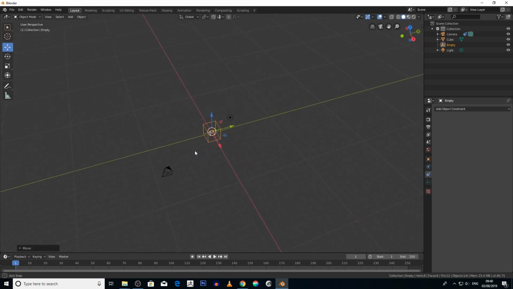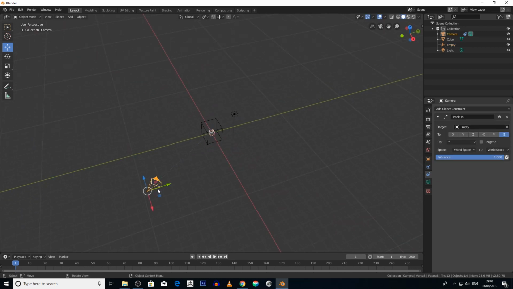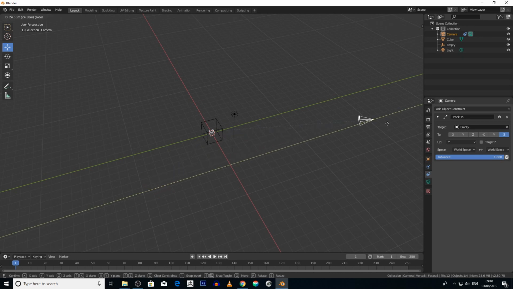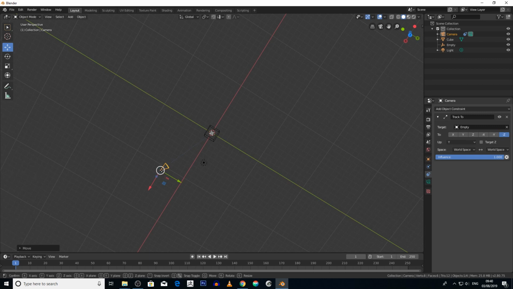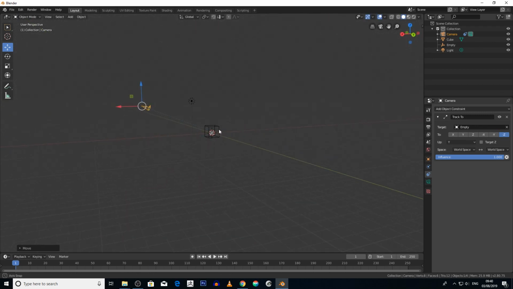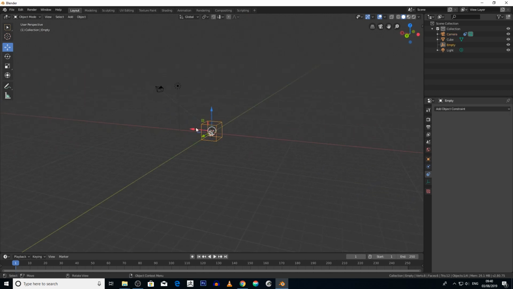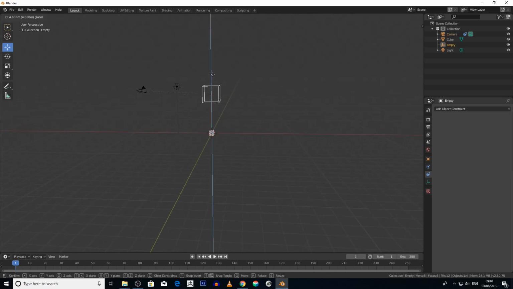This is different than the easy camera setup tutorial that I've got on my YouTube channel. So if you look, if I rotate it around the cube, it will always look at it. And if I was to move the object, it will again always look at it, no matter where it is in the scene.